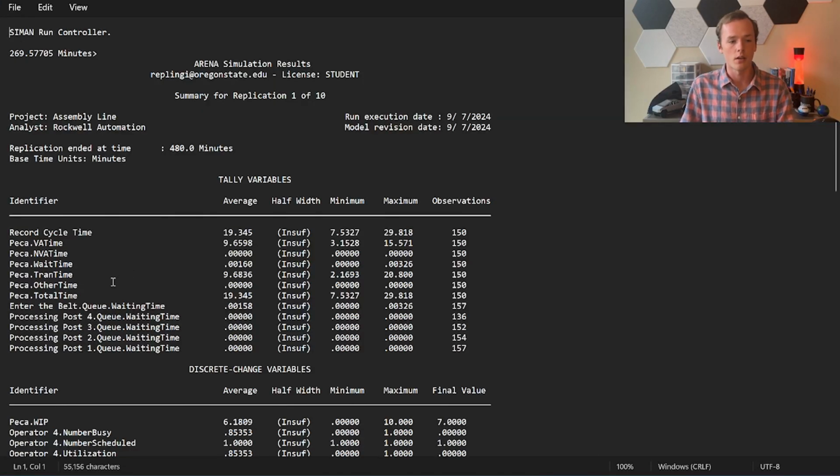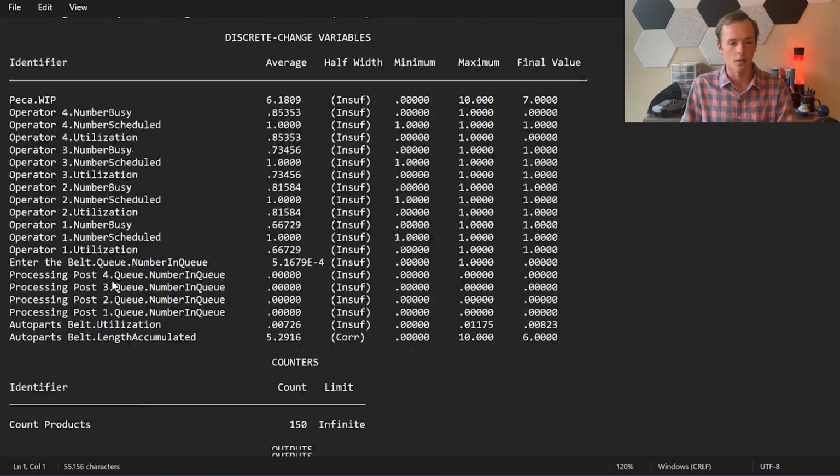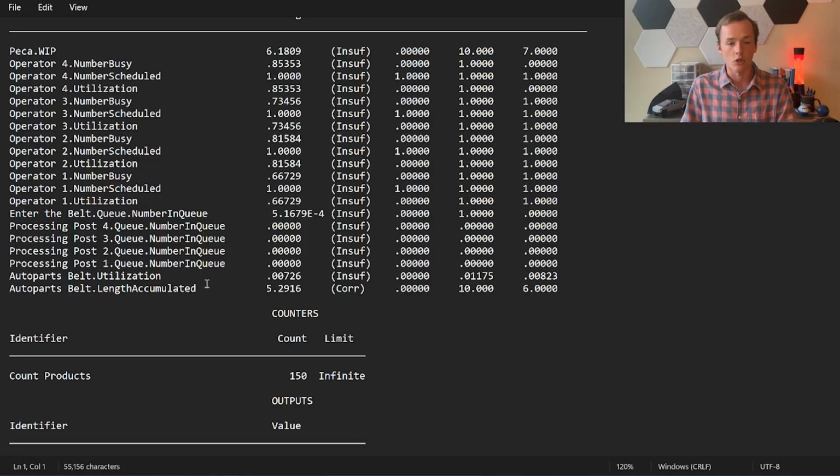If I zoom in a little bit here, you can see that there are some interesting things going on. The belt utilization is very, very low, 0.007. But we can also see the length accumulated, which is, again, another interesting thing to look at. And of course, I will have a separate video on conveyors.